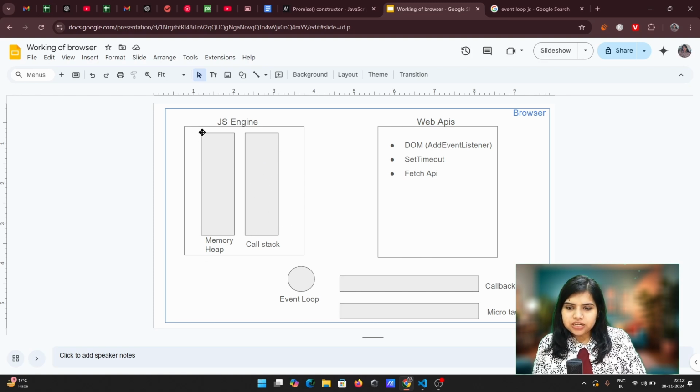Memory heap is basically everything that goes line by line, and call stack is how we actually get it one by one. Then we have the web APIs. You will be kind of disappointed to know that in JavaScript, addEventListener and setTimeout are actually not part of JavaScript. They are web APIs, and we are able to use them with the help of the browser. So these are the web APIs: addEventListener, setTimeout.